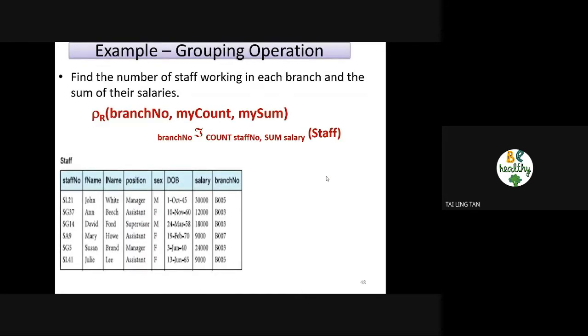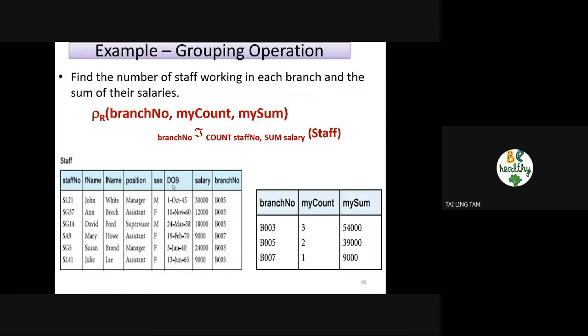Okay, an example of this: find the number of staff working in each branch and the sum of their salary. So we have the first staff table. We also have another one, the branch table. So the first one here, we want to find the number of staff working in each branch. So for all the staff here, we want to group them by the branch number and then sum their salary together. Okay, so this is the thing that I need to do. Find the number, then I need to count one by one. Count how many staff in one branch, then sum the salary.